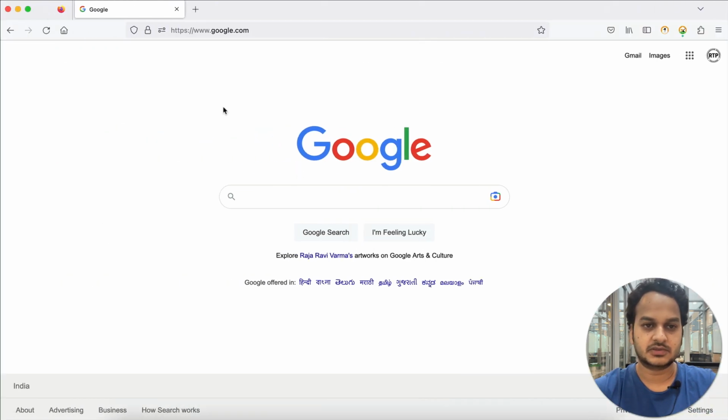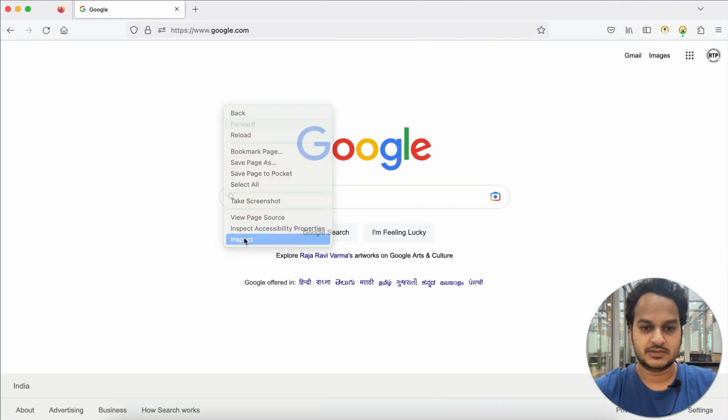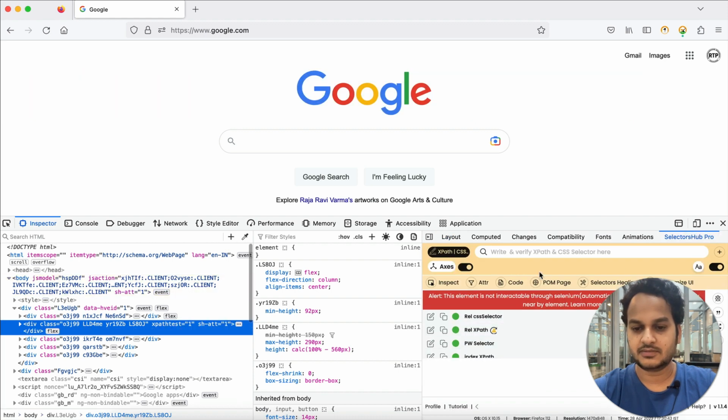Let me quickly show you. If you open SelectorsHub Pro here, after login you will find that it is not working. It is showing something like this. So how can you fix this issue?